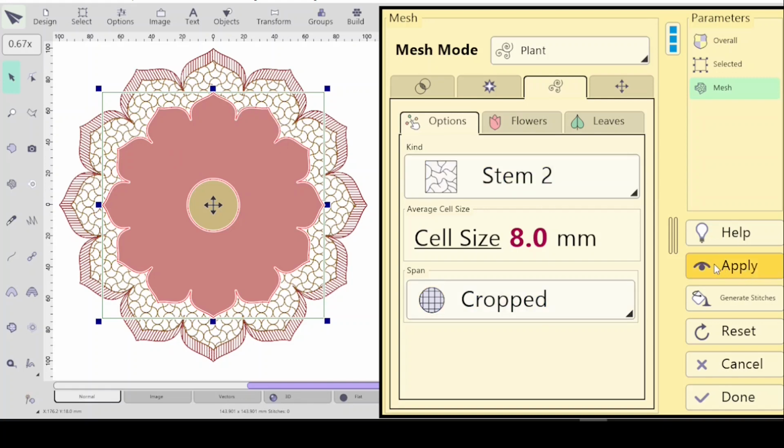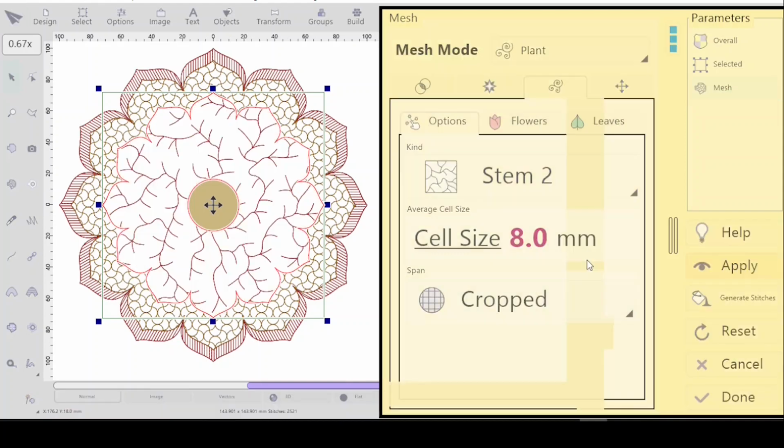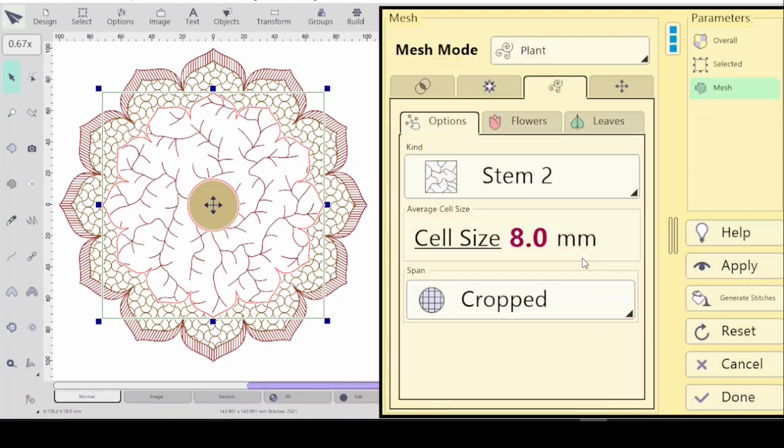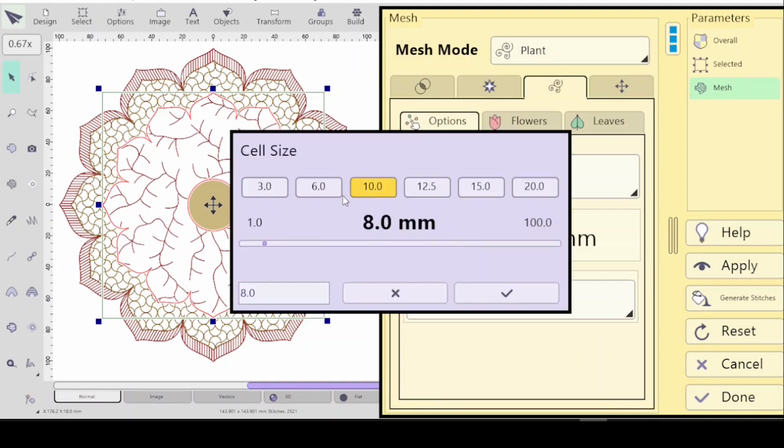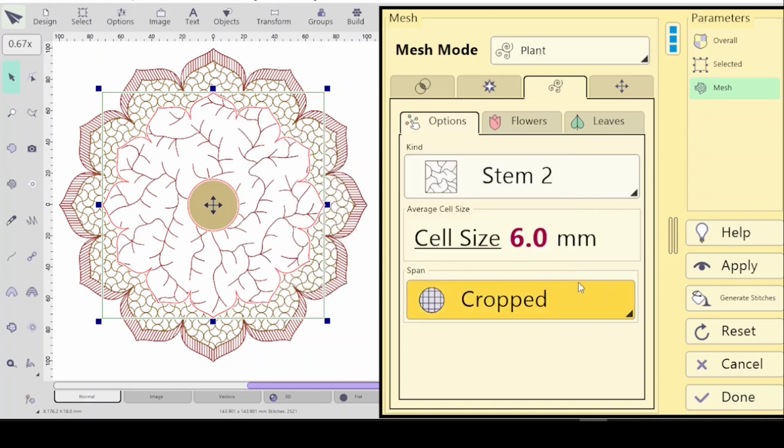And I'll just show you what it looks like. And you'll see why I like it. It's just pretty, even like that, and imagine with the fabric behind it. And of course you can go smaller in your cell size.